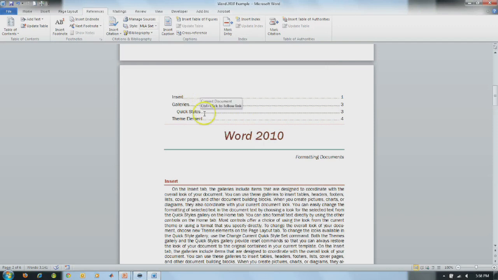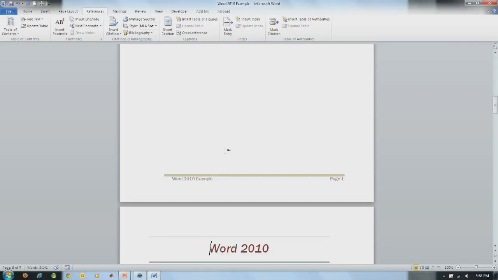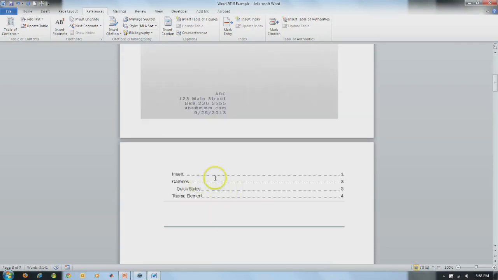Now here's my table of contents. And it's on the first page of my document, and so is my text. So I am going to insert a page break. If I do Control-Enter, that will insert a page break. Now the table of contents will be on the page all by itself.